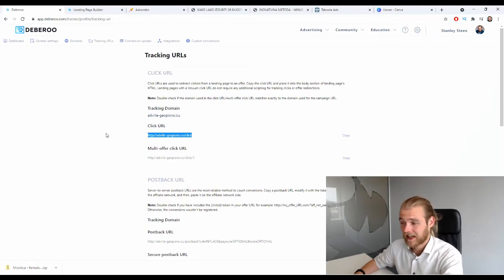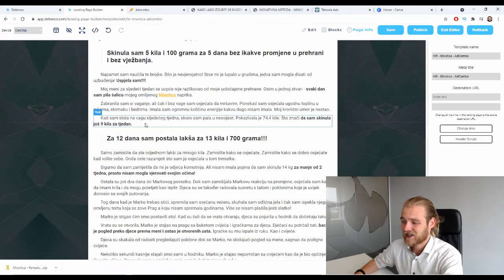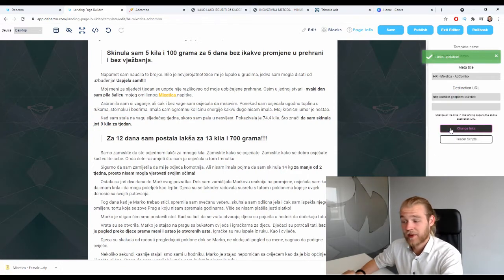So I'm going to copy this click URL and then go back into the landing page builder and paste it in there. Now I'm going to press change links. The links have been updated, which means that now every clickable link on my landing page will redirect the user to the click URL and thus to the offer page eventually, right?